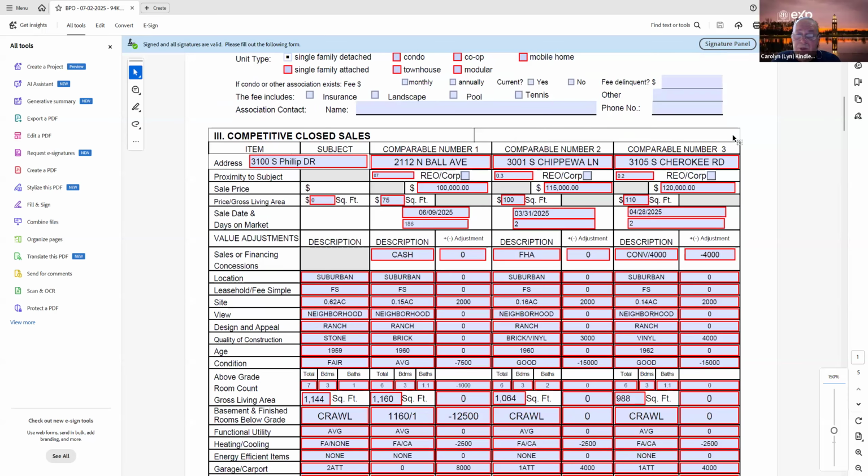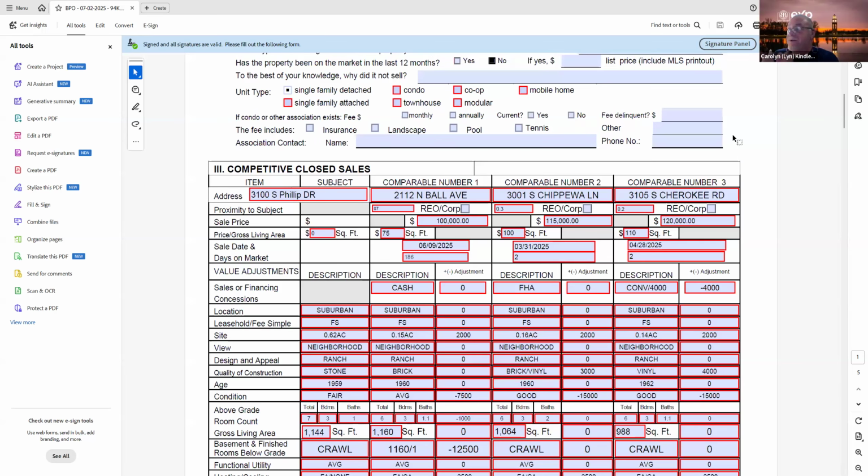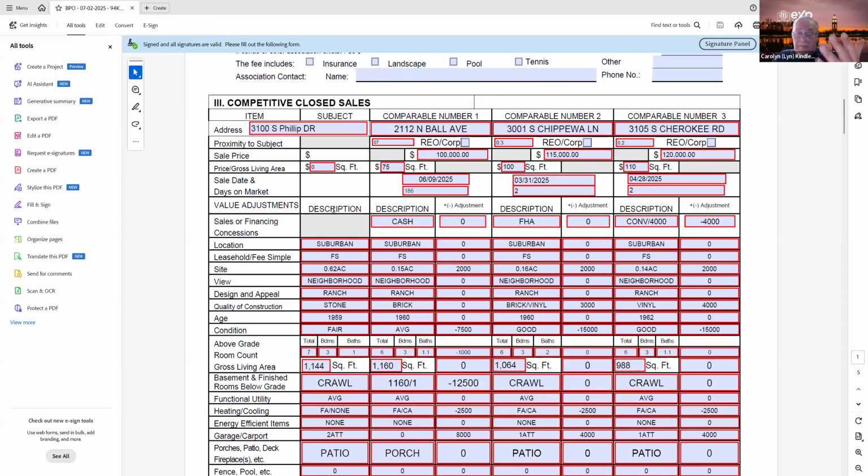All right, so I pulled my comparables, just like we left off last night. I went through the same thing, pulled the comparables that I could find that were the best ones. Now I've already done this BPO. Okay. So I got my subject property, and here is my sold comparable, 2112 North Ball. It's about point seven miles. It is not an REO or a HUD or anything like that.